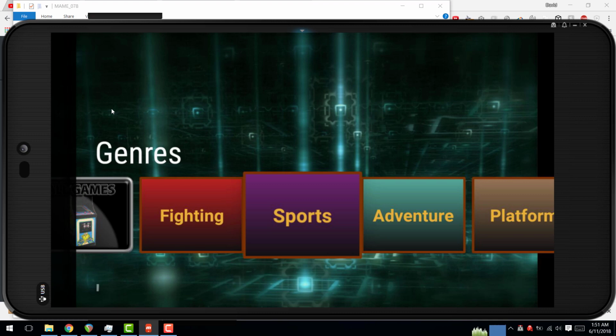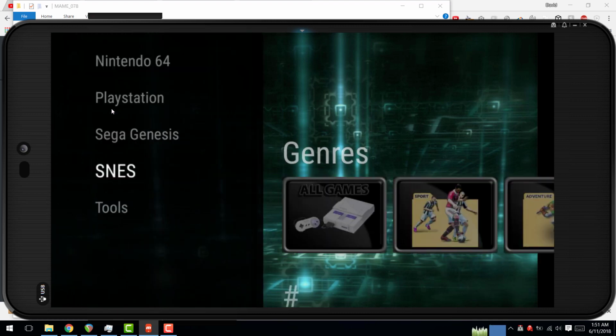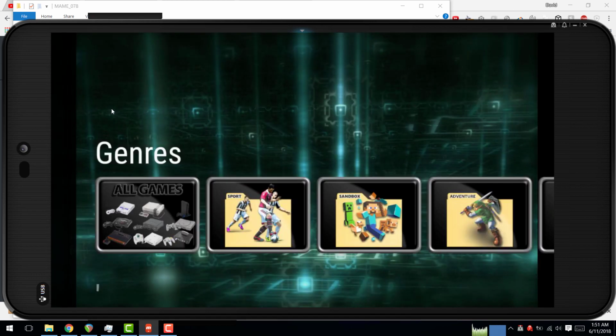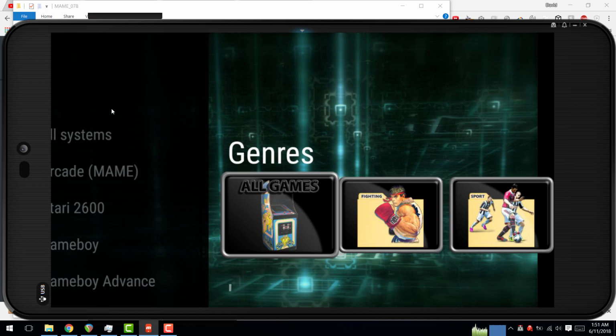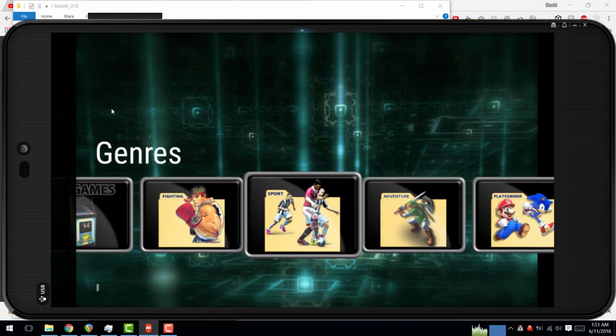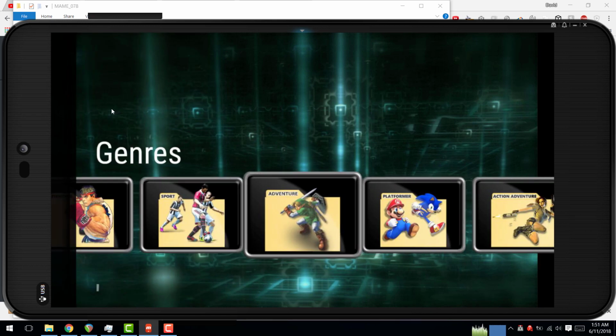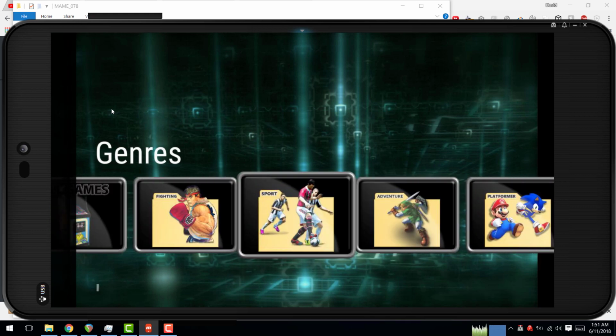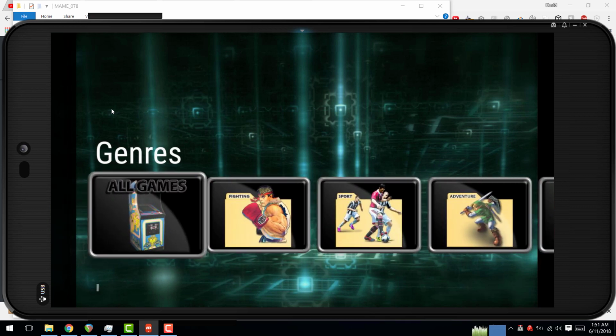Go ahead and restart Arc browser. And now if we look at the MAME system, you can see we've got all the genres there. So any genre of game that you've got will show up on this list, and your all games category is special for MAME.